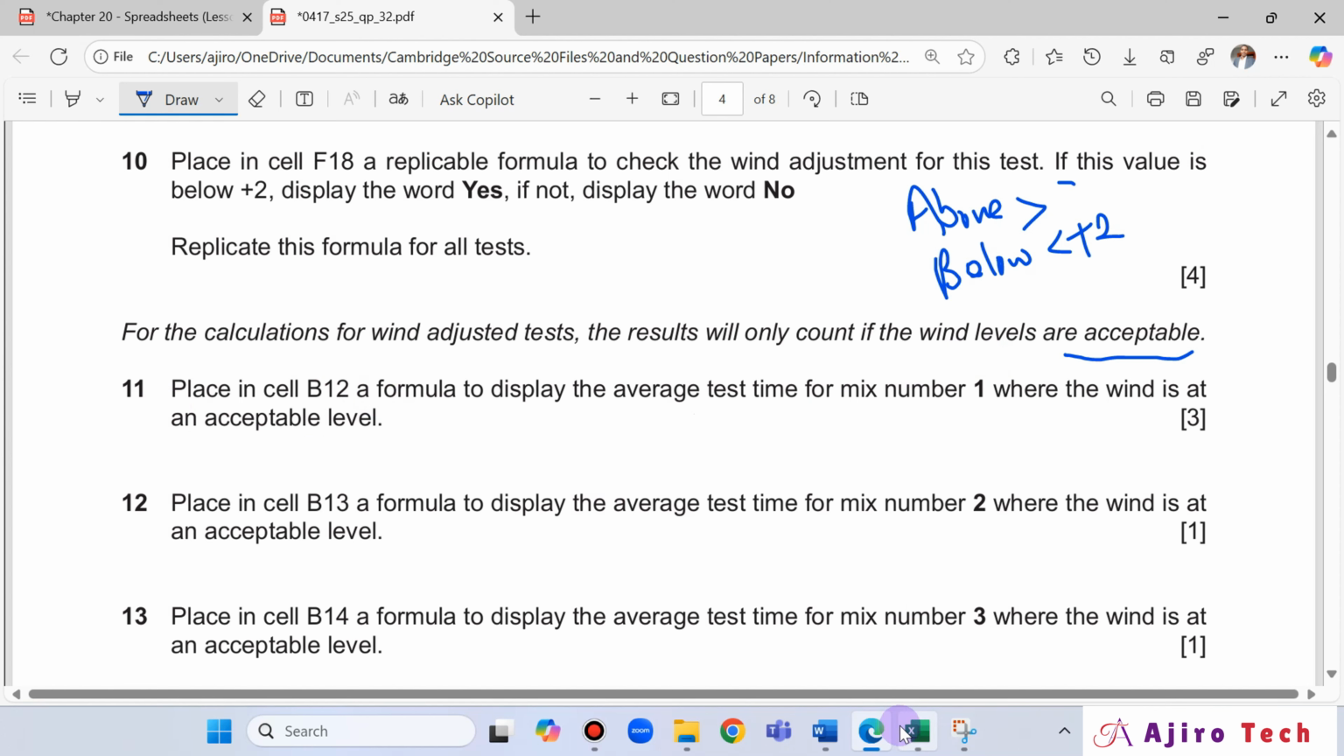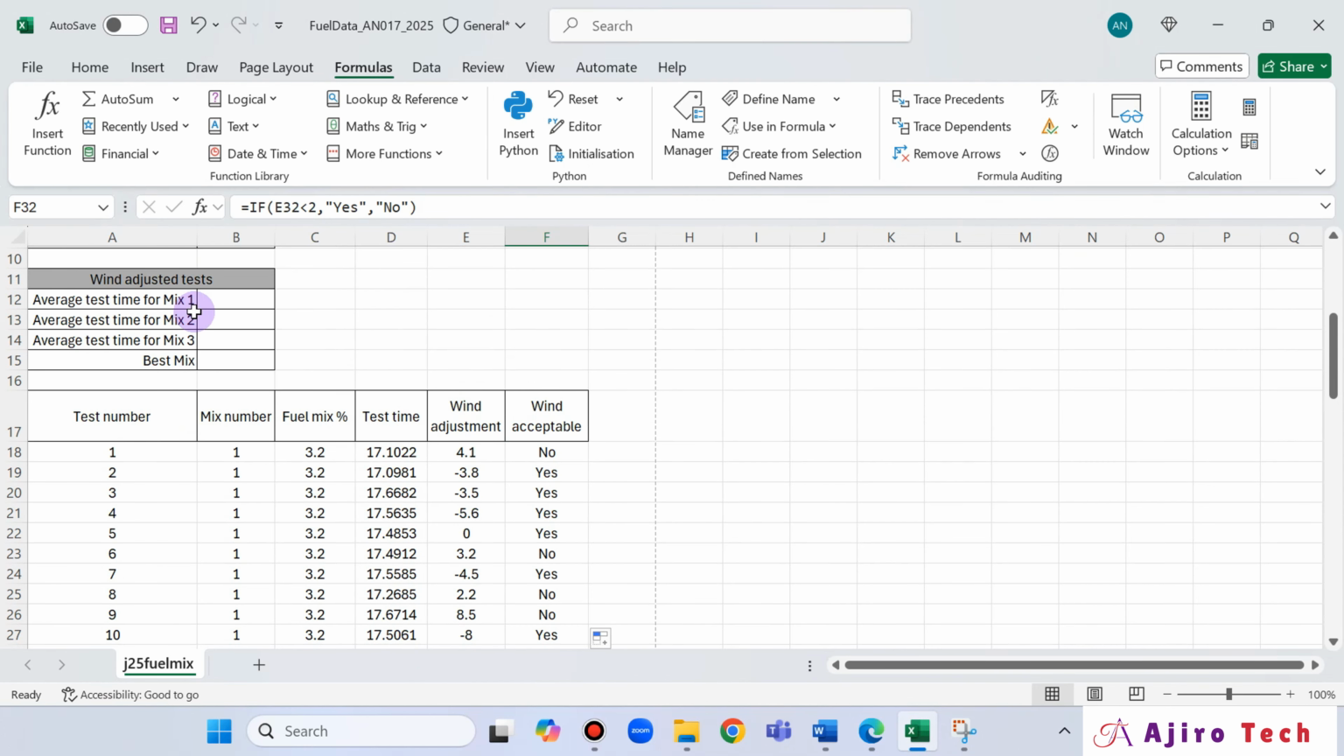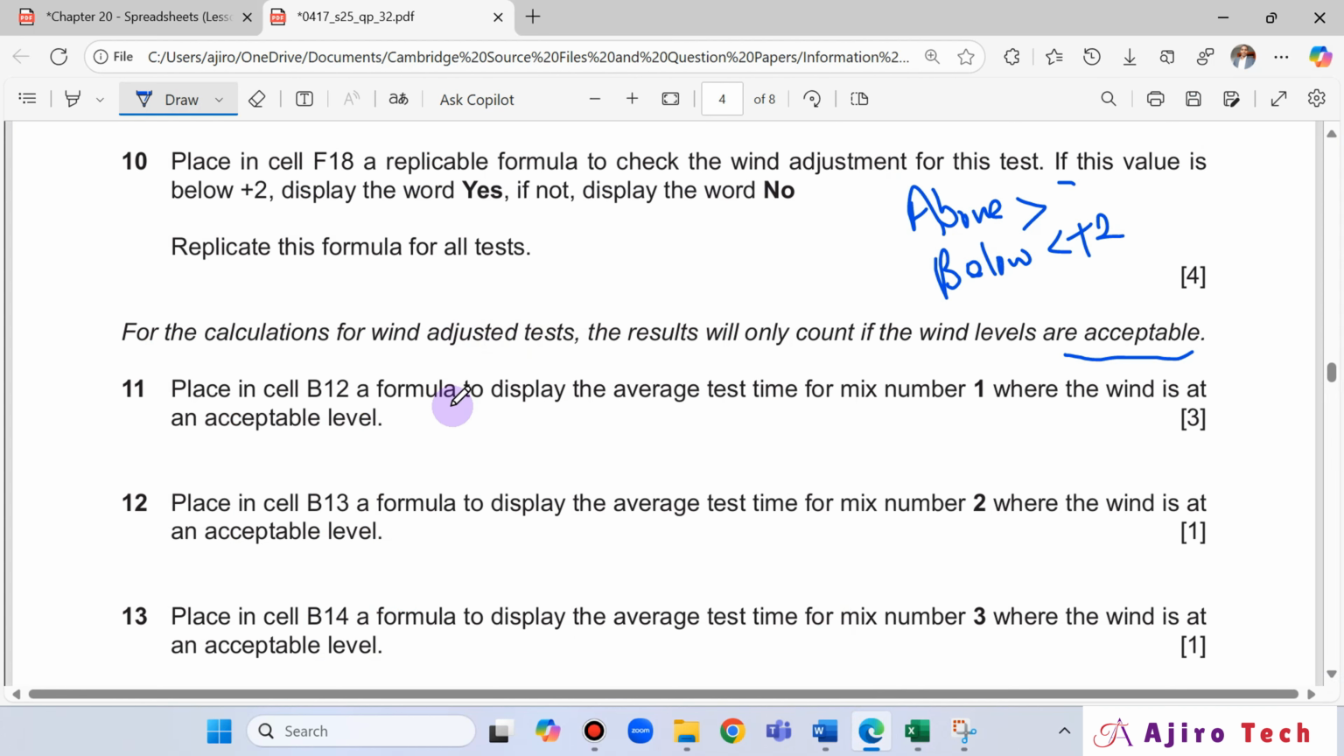Place in cell B12. Average test time for mix 1. A formula to display the average test time for mix number 1, where the wind is at an acceptable level. What's an acceptable level?